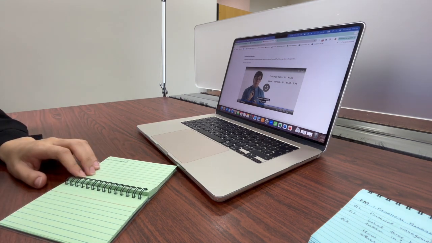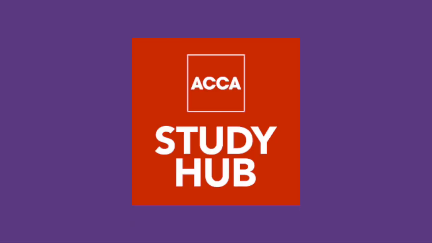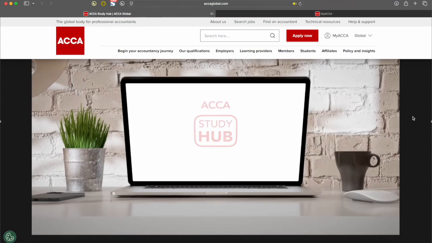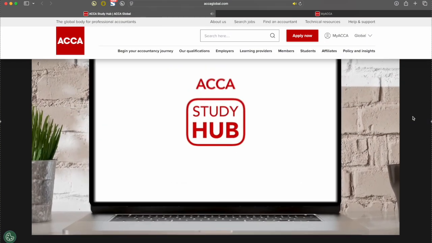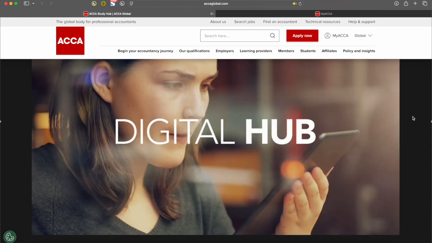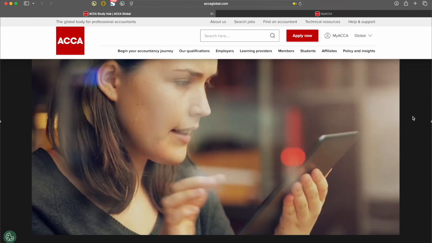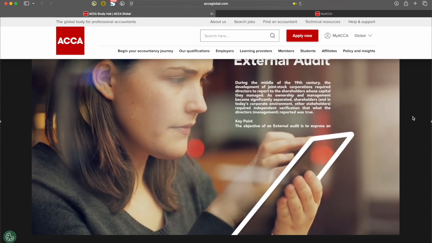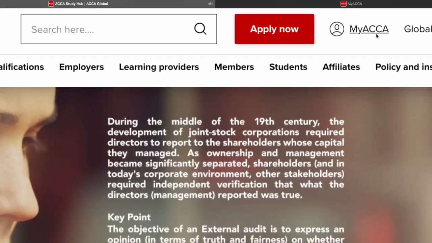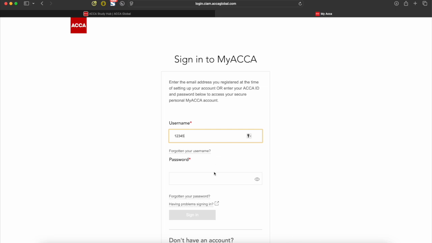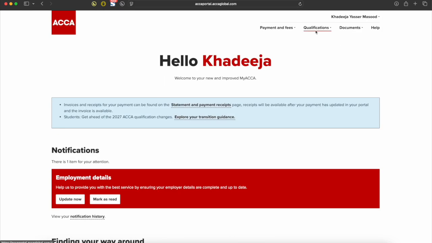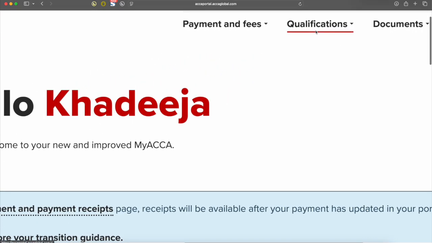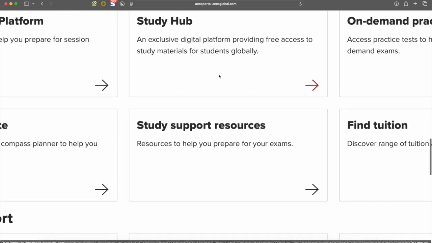So let's get started. First of all, we will start with the ACCA Study Hub itself. Many of you will be familiar with this already, and for those of you who are not, you should know what this is. This is an official ACCA platform which already makes it very reliable in terms of syllabus coverage. You have to log in first using the My ACCA portal, as I'm showing you right now. And then once you log in, you need to go to your qualification, and over there there'll be a link from where you can go to the ACCA Study Hub.